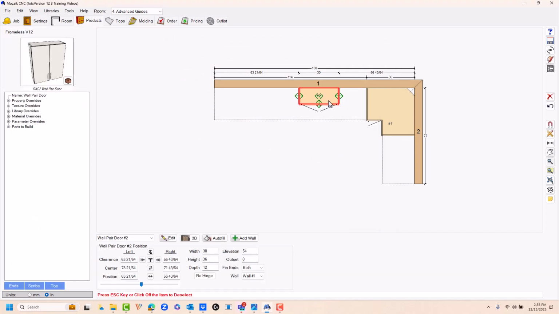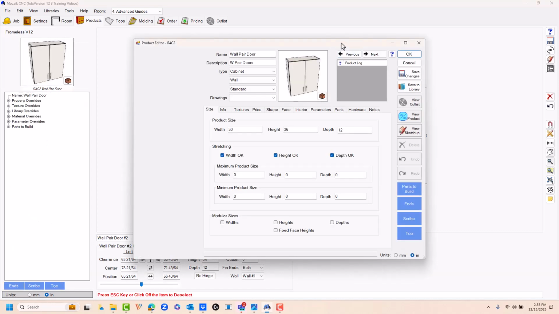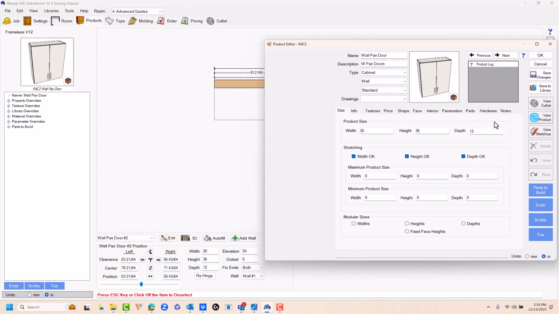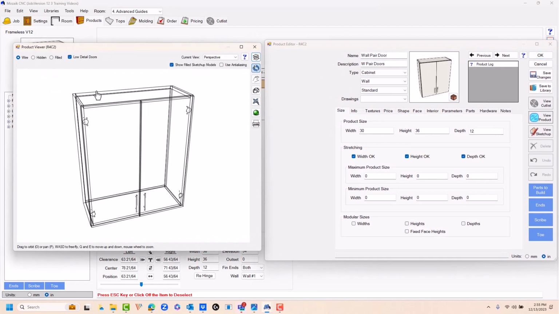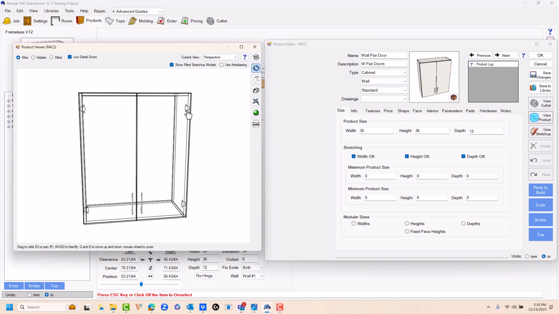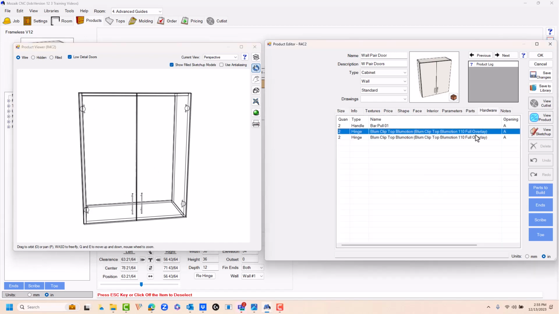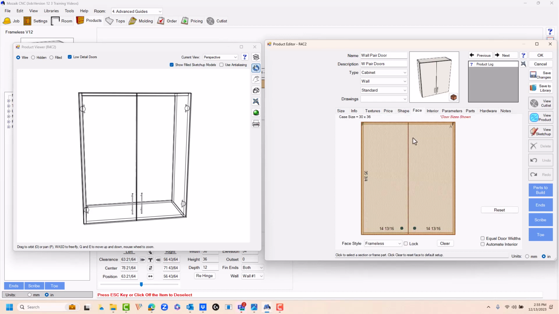I'm going to select this cabinet, double click on it, and move it over to the right. Now you can see here we have a pair of doors, both hinged on the left and right. If I go to my hardware, those are both called the overlay hinge, or we've actually named them the full overlay because it's pulling from that name. If I go to the face tab, highlight the doors, I split this so I have 2 separate doors. I'm going to hinge this door right here to the right.